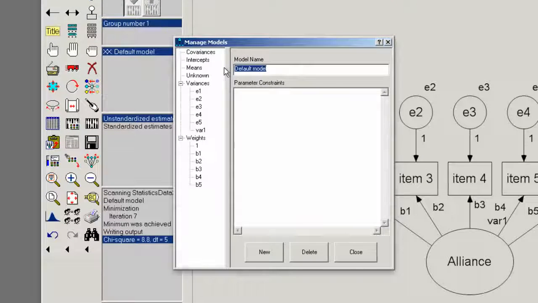What you have, over on the left, is all the parameters you've labeled. And what you can do in here is provide constraints, or set certain values for each of the parameters that you're estimating. So what we want to do is give the variance for the latent variable, which we've called var1, a value of 1. So we go down into the parameter constraints area, and we type var1 equals 1.